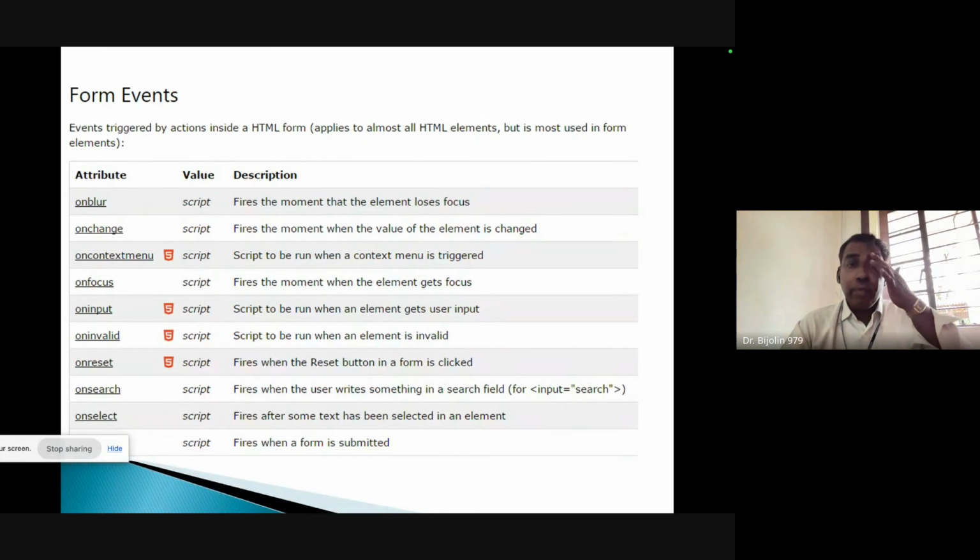Then the next one is the form event. Using the form itself, we can use the event on blur, which gives that particular event once you click; the event executes immediately. On change, on focus, on input, on invalid. These are the attributes you can use to see the different changes that happen in that particular form.